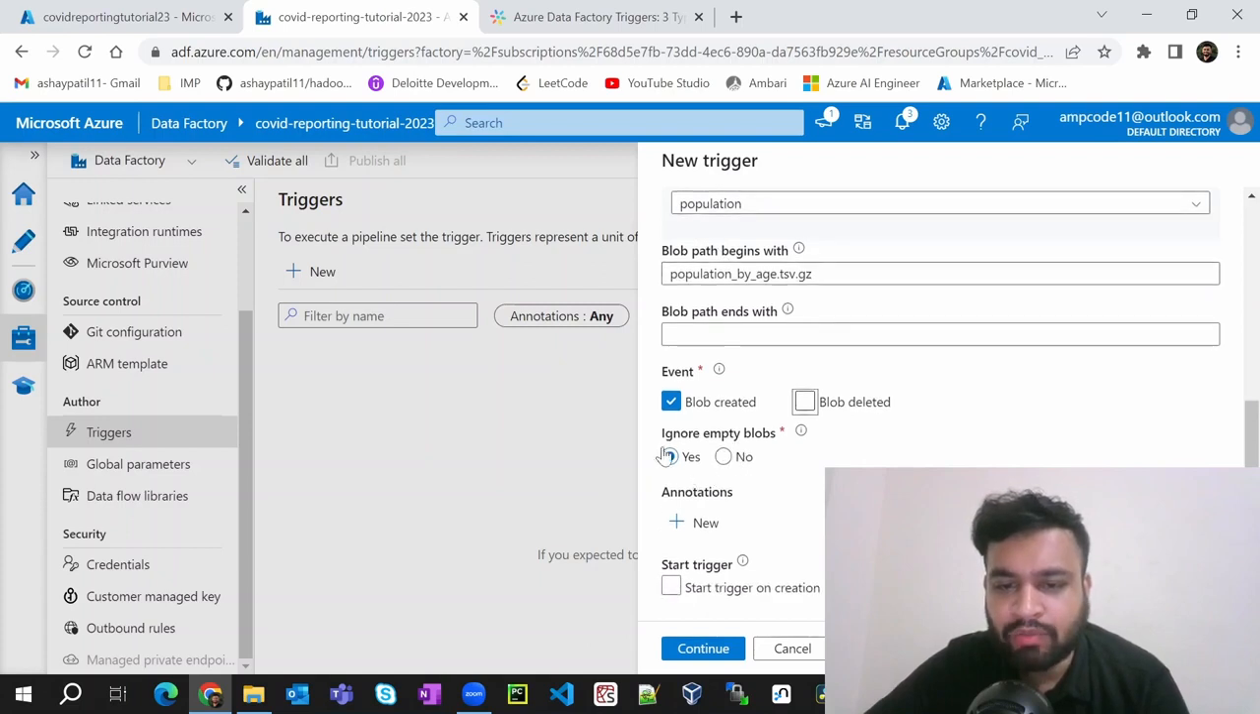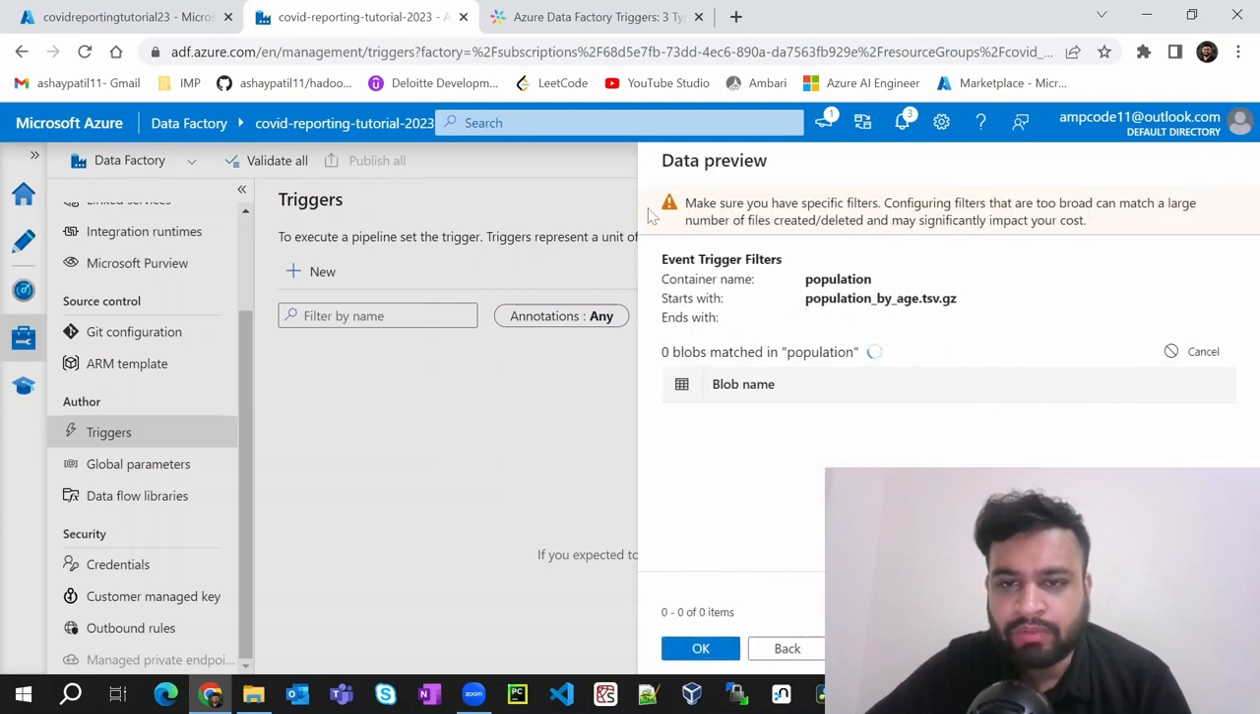So we can also keep it the yes as to ignore the empty blobs, because we don't want empty blobs here. Our file should have the data. And also we can select this as start trigger on creation, and if everything looks good, we need to click on continue. So here you can ignore this warning. This warning is like make sure you have the specific filters. So since we only have exact file name given here, we can click on OK.